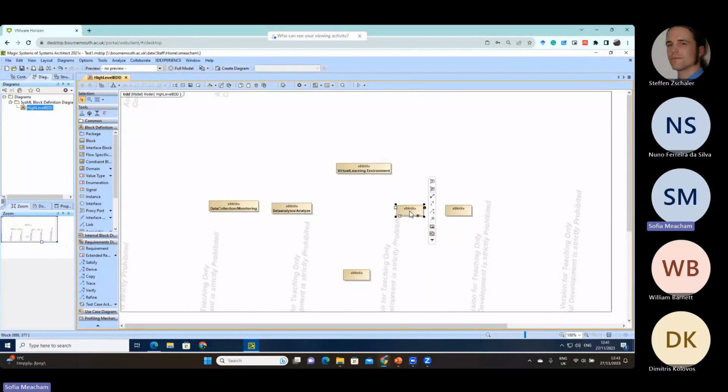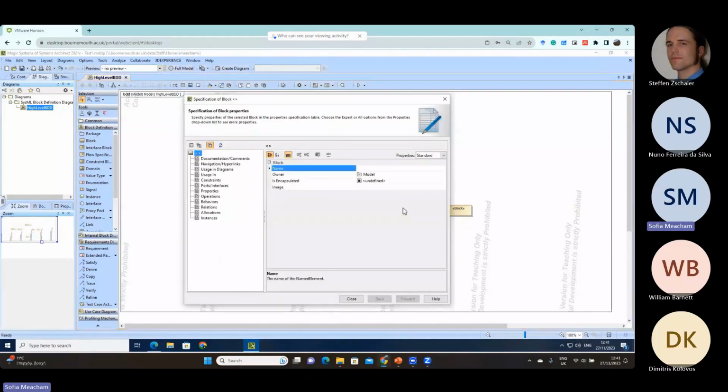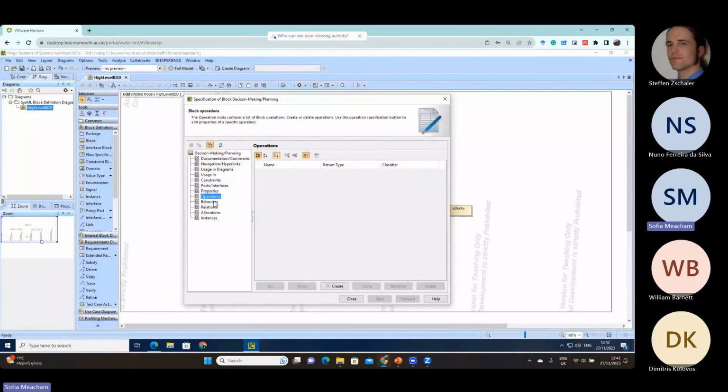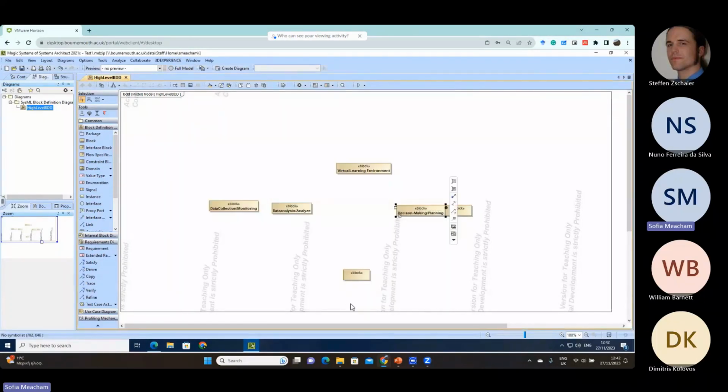Here, naturally, something else came up, which I'm going to demonstrate so that you understand the capabilities. Instead of going in here and typing, you can double click on the element and then you get the specification of the whole block. This is one of the best ways to fill in information in the tool because you have everything here. You can type the name here, which was decision making / planning, or you can use ports, interfaces, behaviors, and add them through the description. So the specification contains everything.